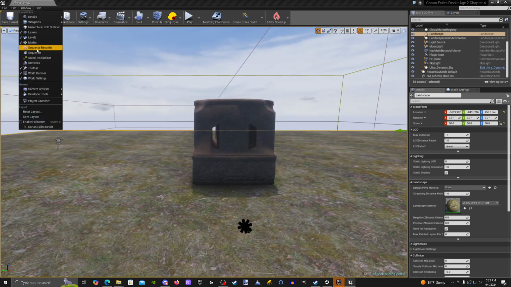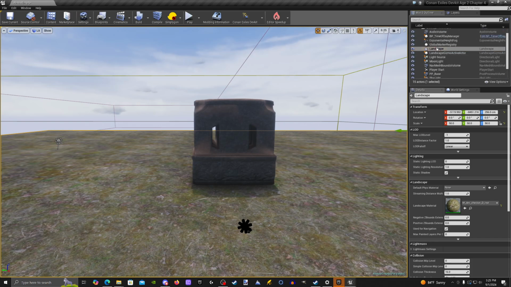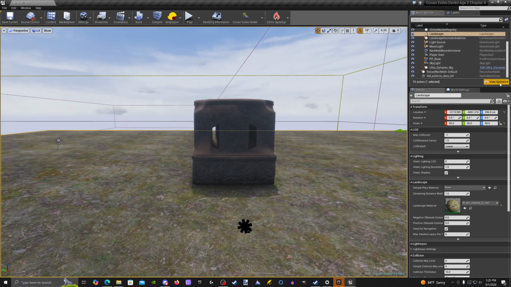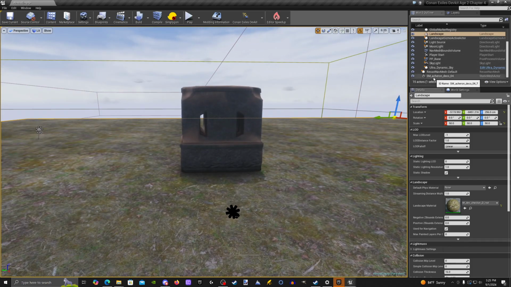Also the modes, we covered that. Oh, the world outliner. The world outliner up here on the top. This is going to be very important to you. This lays things out on the map for you. If we hit view options and we select only in current level, what that does is it shows us only the current level selected. Obviously, this is the only level we have, so it's going to show us all these items in here.